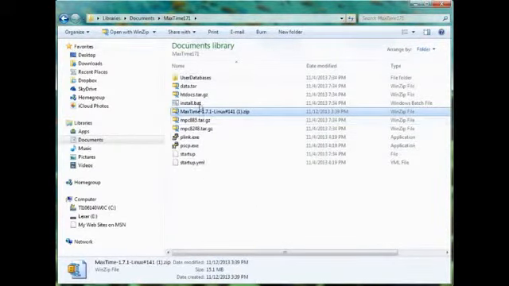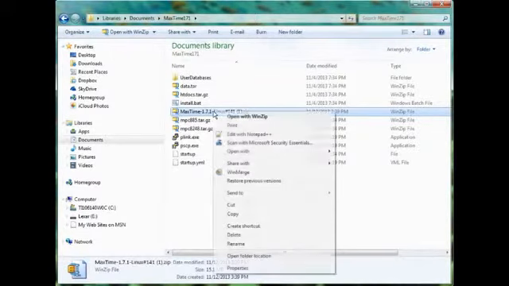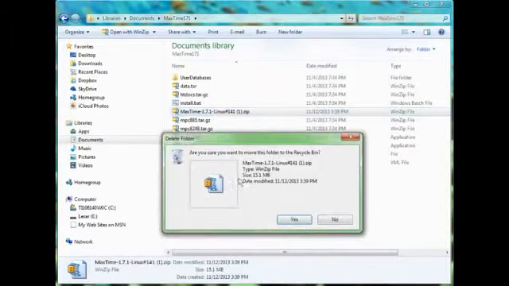You no longer need the zip file. You could copy it off and save it someplace. I usually delete it because I don't want to carry that around on my thumb drive.